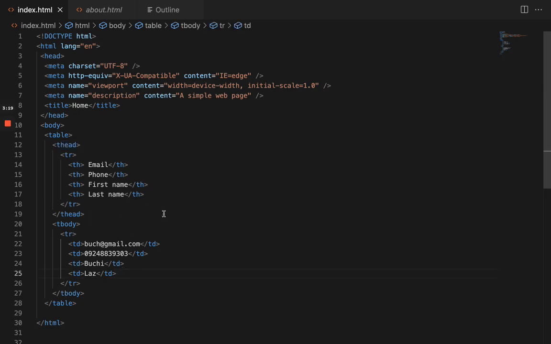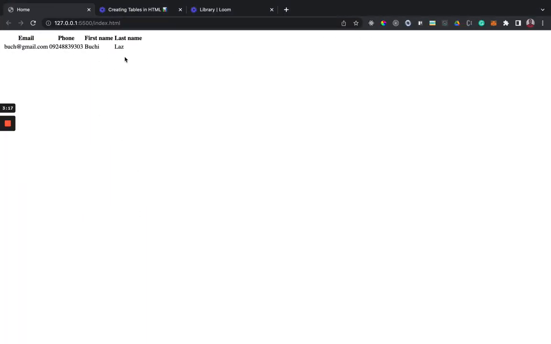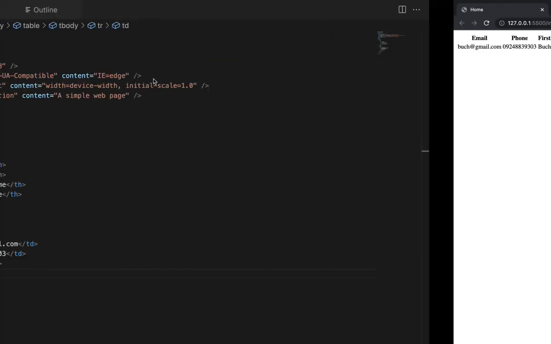Now, as far as structure goes, yeah, we have a table, but it doesn't look great. So remember, we said HTML is really not about presentation. HTML is about structure, right? So you can already identify a structure here. Email corresponds to this value, phone corresponds to this, first name corresponds to this, and last name corresponds to this. Doesn't look great, but the structure is there.